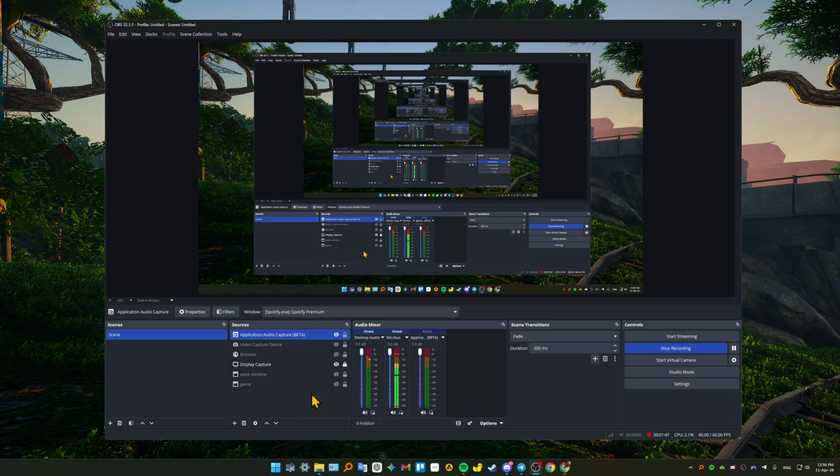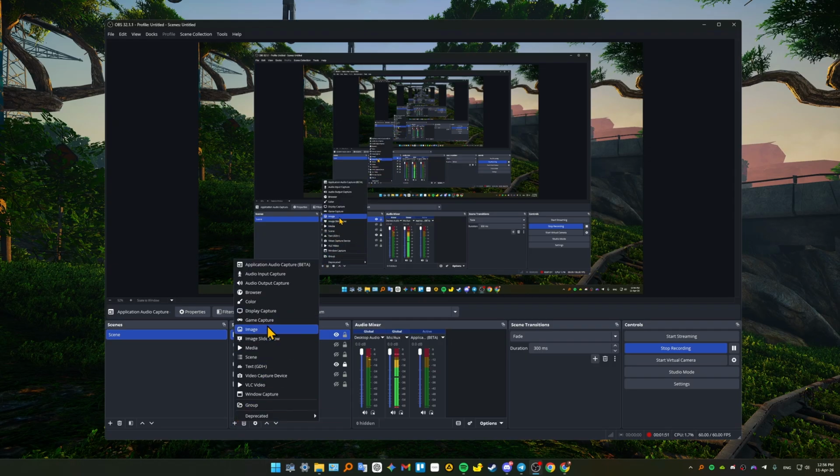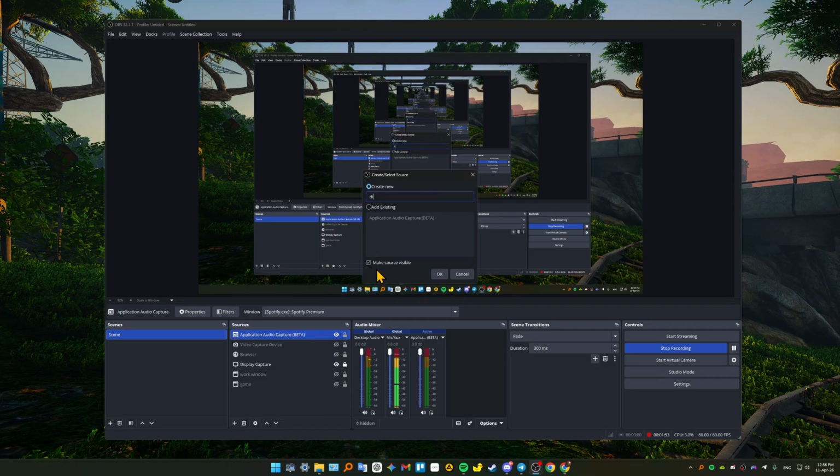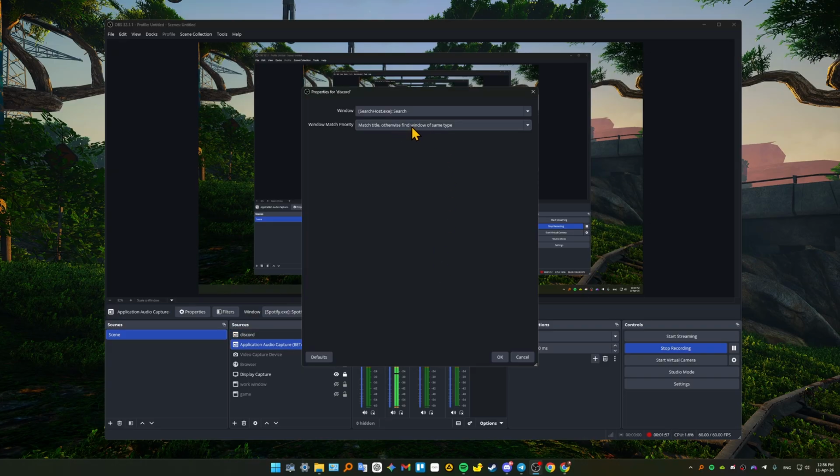Right, and then create a second one named Discord. So go ahead, plus again, application audio, and type in Discord. There you go, press OK, and choose Discord as your window. Discord, there you go, test.